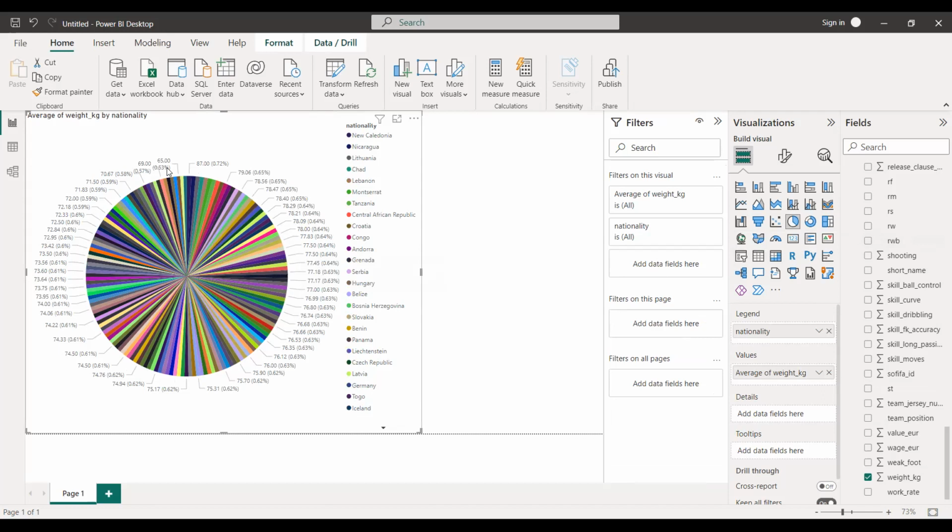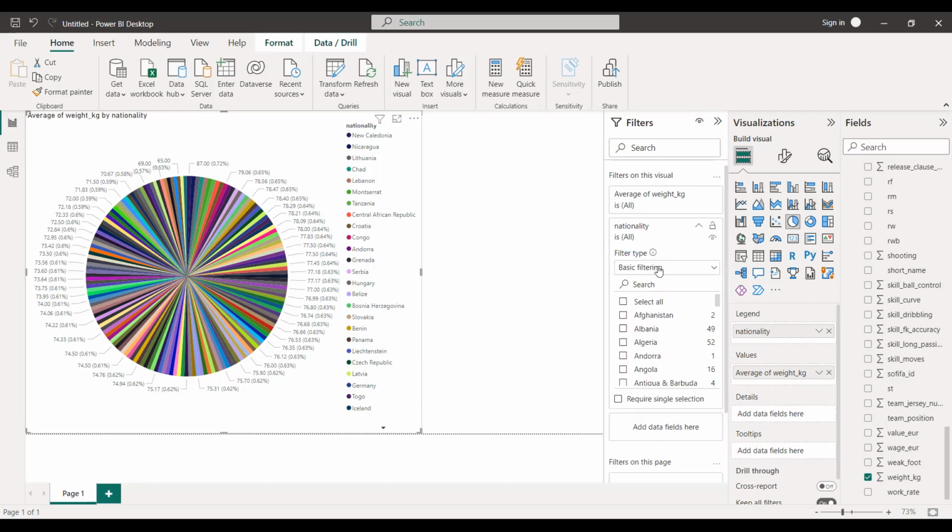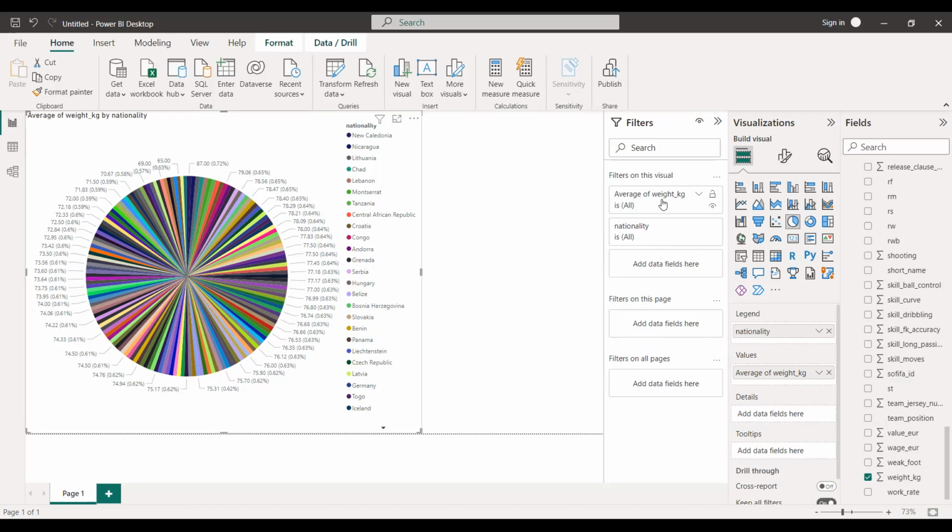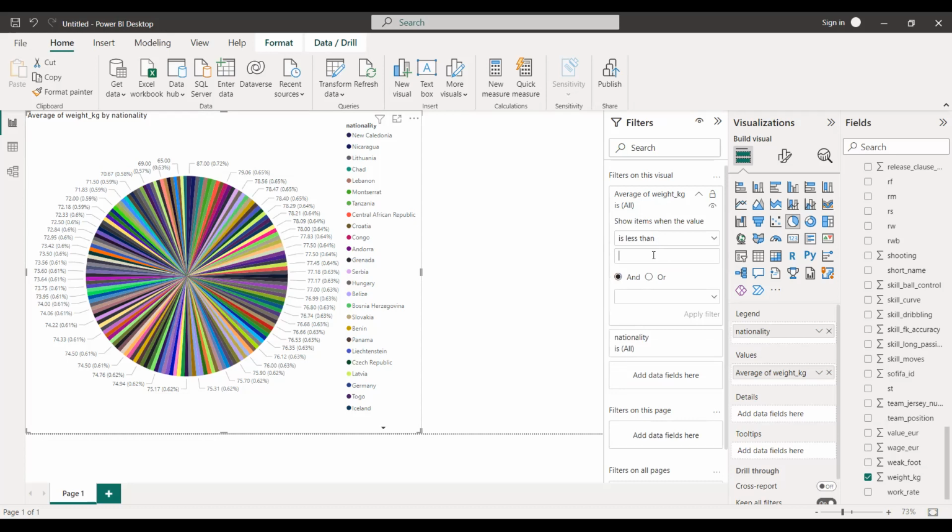So you can change the value from that tab. Yeah, legend tab. It was sum, I made it average weight. Okay. So this is the average weight of players of different countries. Now if you want to see which, I want average weight to be less than 75, let's say. So I go here and I say, this is nationality. Okay, select all, let it be. Average weight, okay, less than 75.